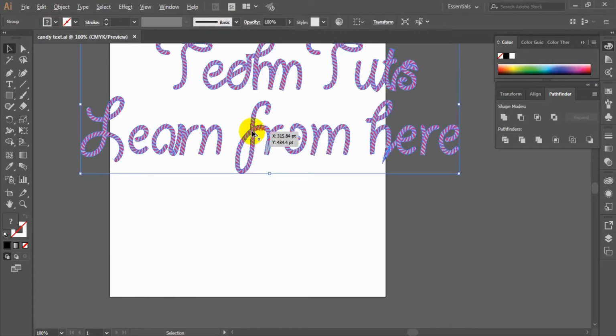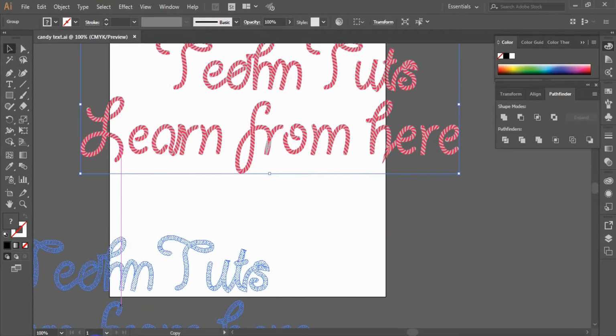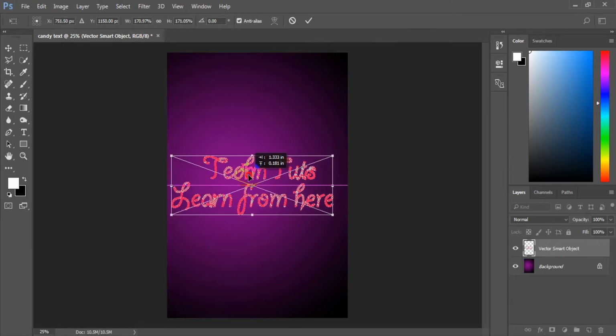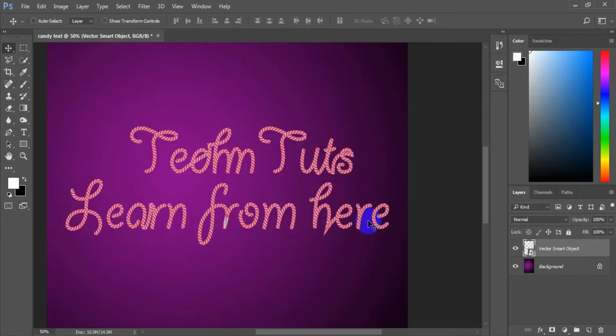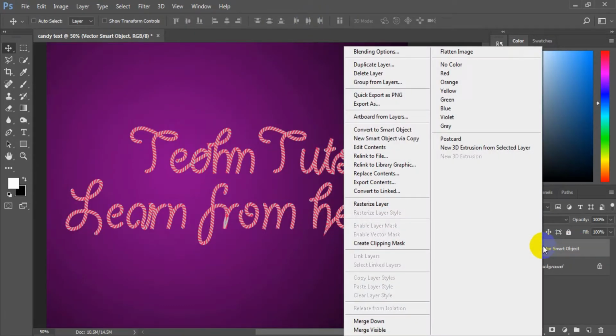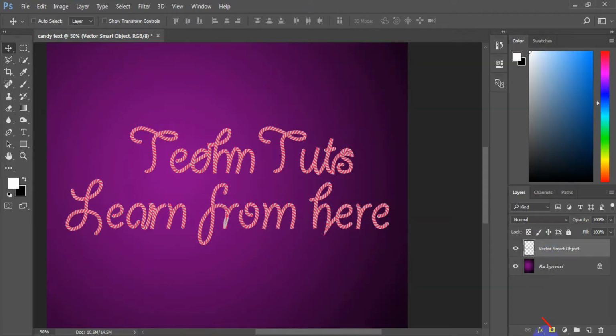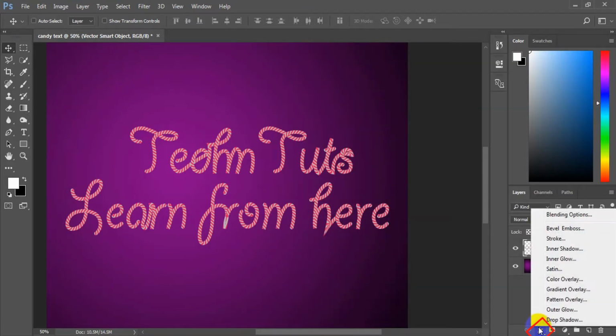Click and drag the vector text from Illustrator to Photoshop, resize it a bit, and hit Enter. Right-click near the layer thumbnail, select Rasterize Layer, then click the FX button, and select blending options.